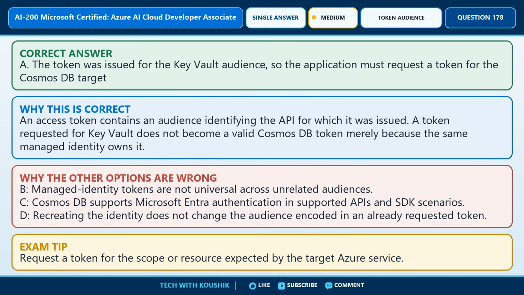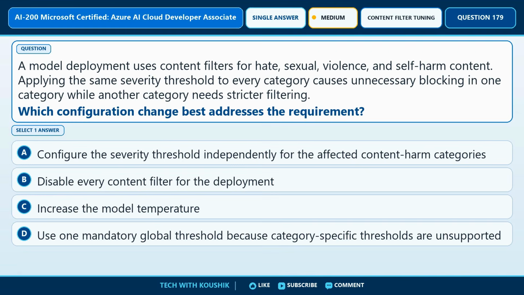B. Managed identity tokens are not universal across unrelated audiences. C. Cosmos DB supports Microsoft Entra authentication in supported APIs and SDK scenarios. D. Recreating the identity does not change the audience encoded in an already requested token. Remember this decision rule. Request a token for the scope or resource expected by the target Azure service. Question number 179 tests careful elimination. Identify the decisive constraint before considering the options.